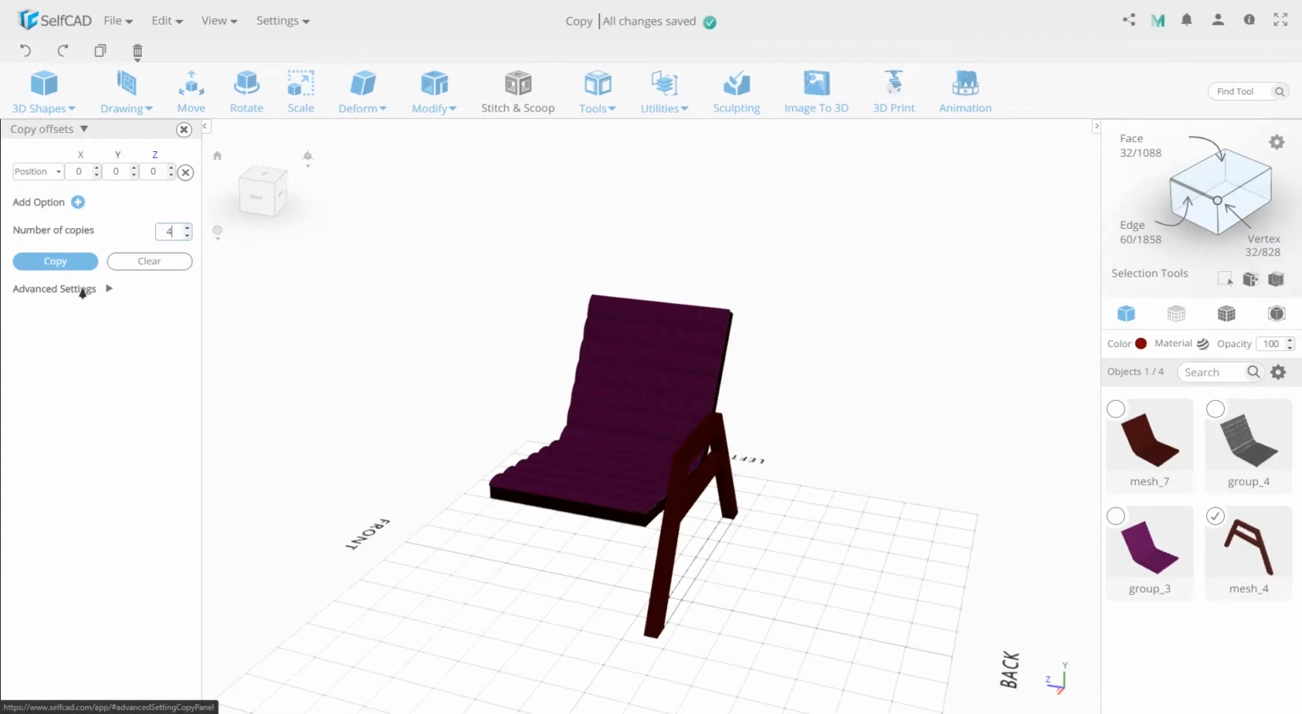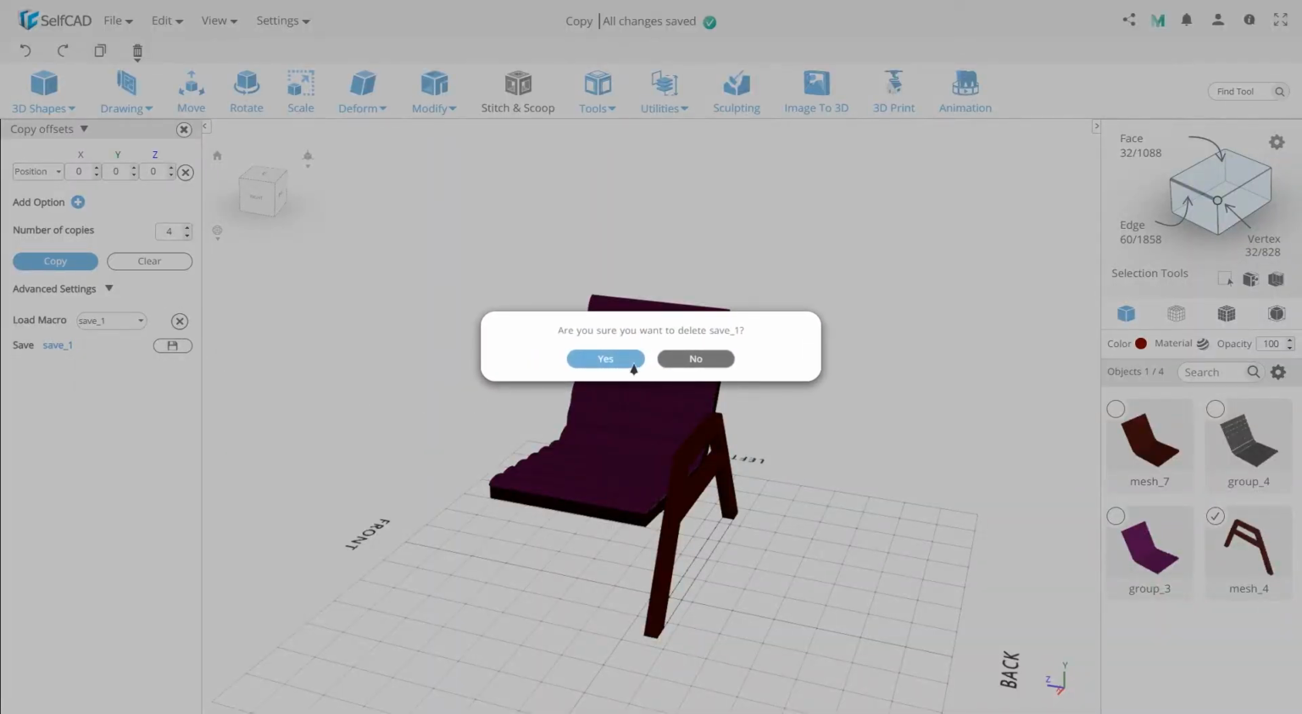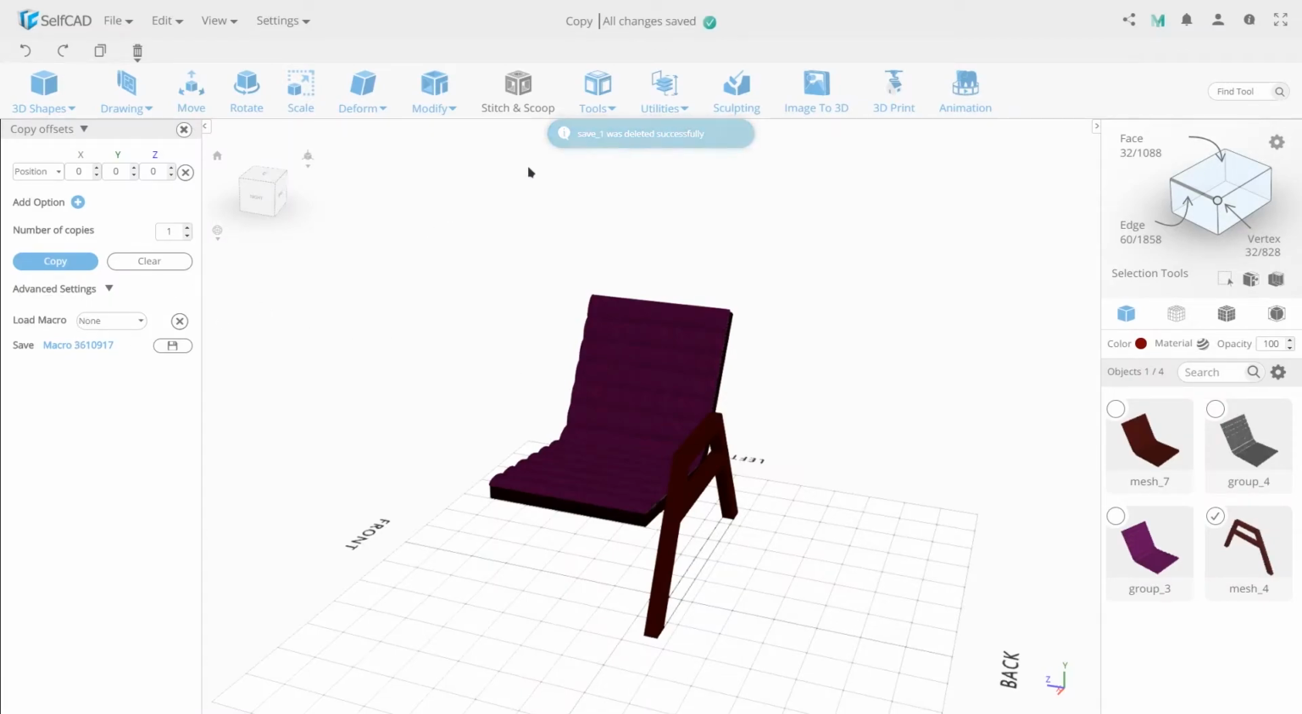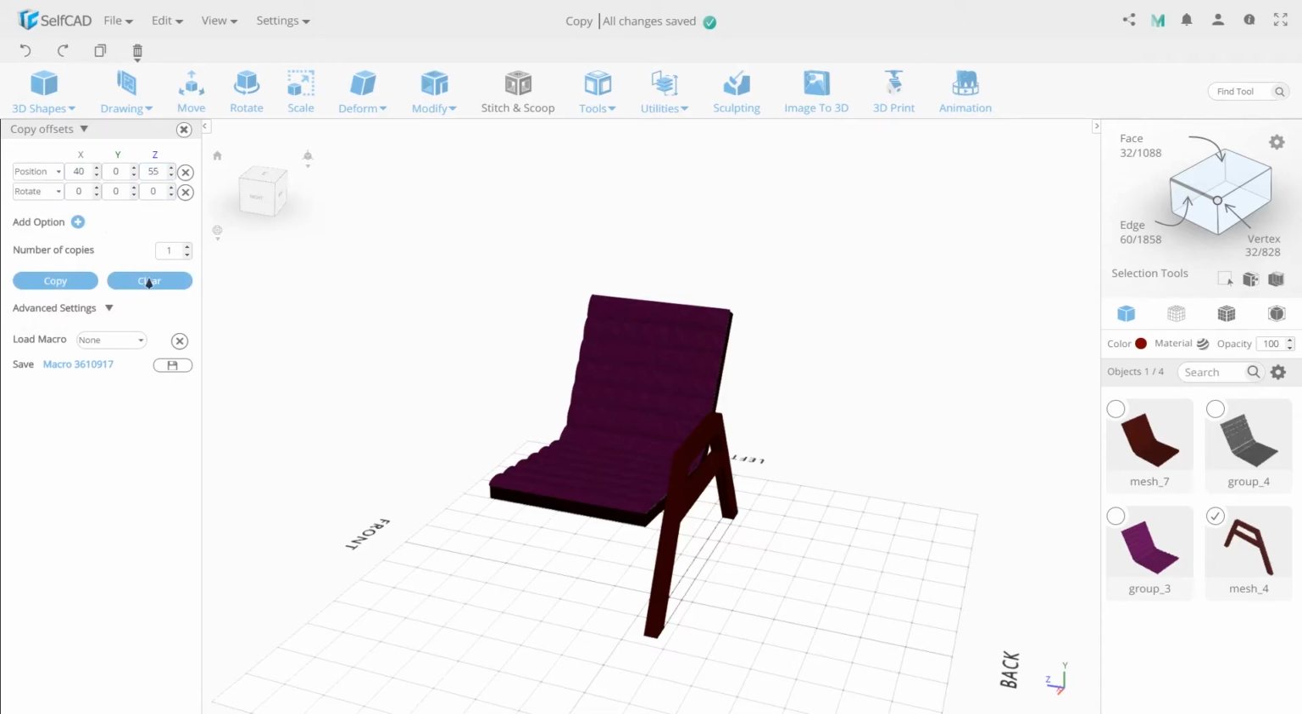In the additional settings panel of this tool, you can save the changed settings for further applying in the document. You can give it a specific name. Saved options will be displayed in the drop-down tab Load Macro. To remove the settings, click on Remove Macro. To return the default settings, click on Clear.